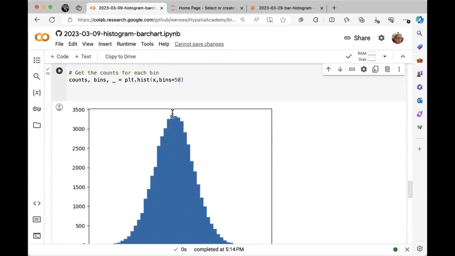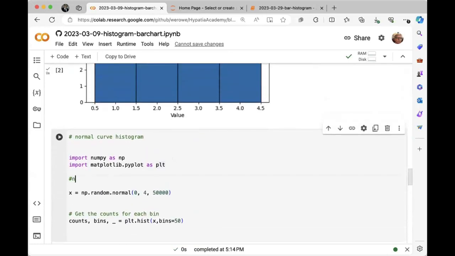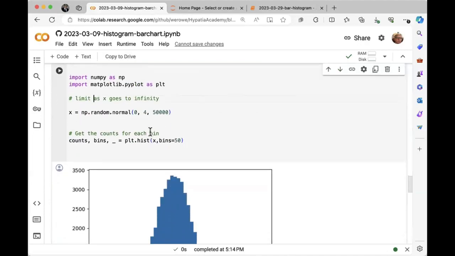Now, what I've been saying is, if you take calculus, you say, as n goes to infinity, this is called a limit, right? The definition of a limit. So look, I'm saying do a histogram with 50,000 values. Let me change this to be 500 and see what it looks like.